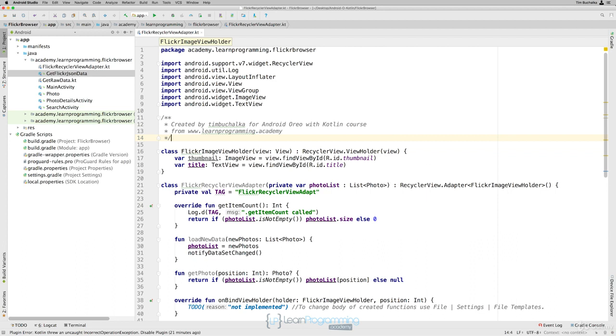So the first step we need to do is add the Picasso library as a dependency. Now there's two ways to do that. One would be just to edit the build.gradle file for the module and type the details in there. Now that's great if you know exactly what the library is called, but we're going to do it another way that lets Android Studio help us out.